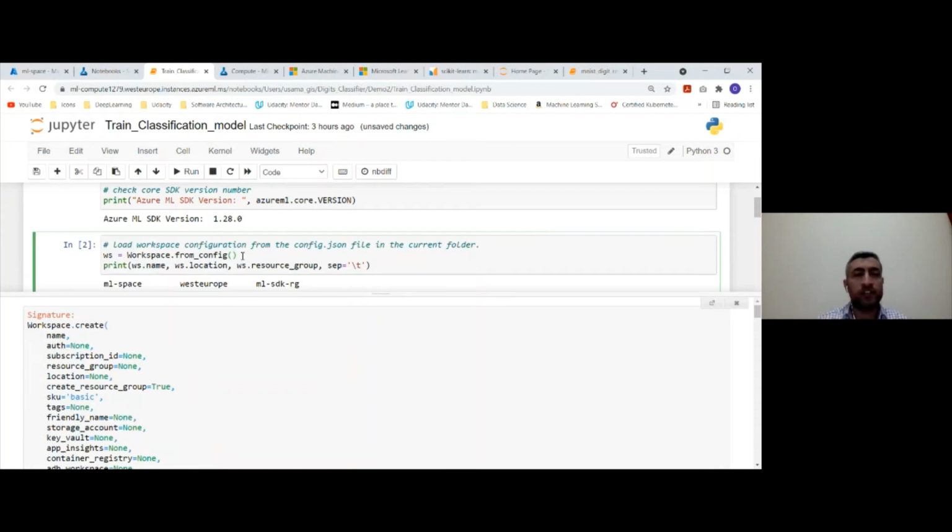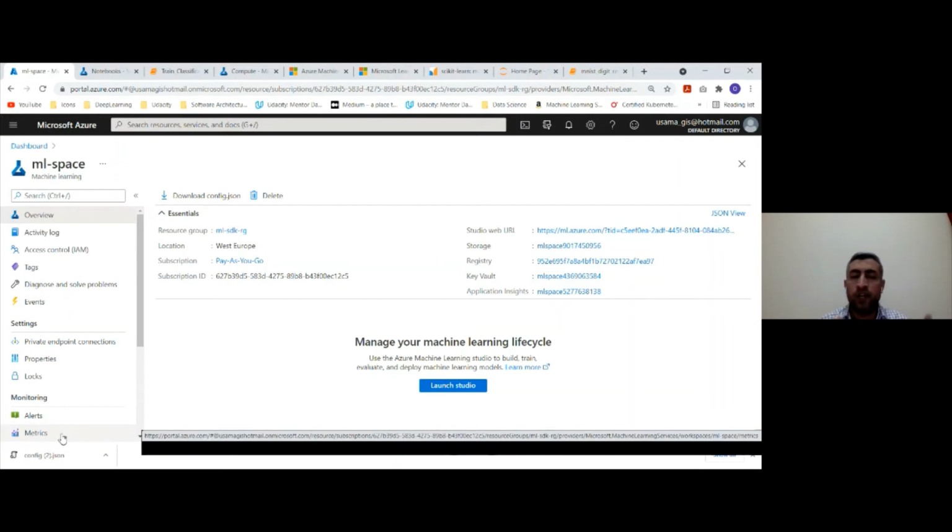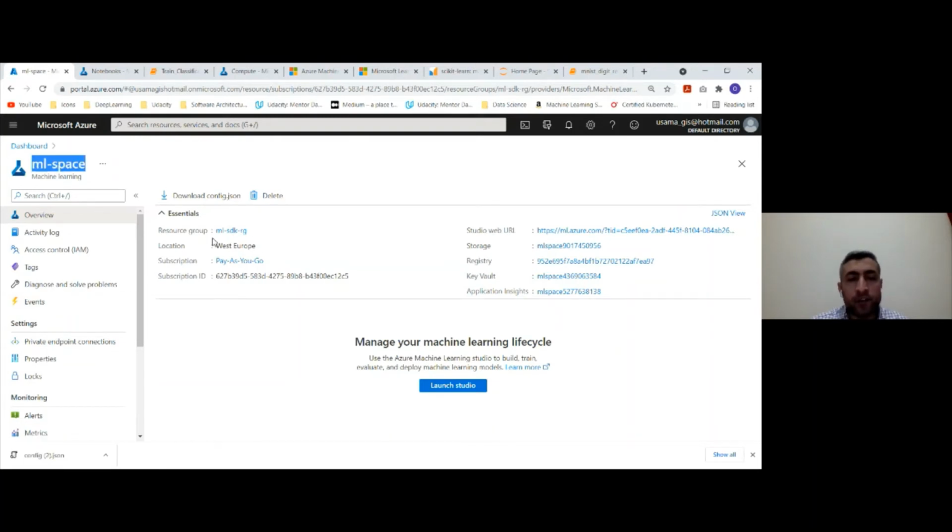From where can I see this config.json? You can go here to the overview page of the machine learning workspace. You will find right away something called download config.json. This will download the JSON file, and when you open it, you will find the main information: the name of the resource group which contains the machine learning workspace, the machine learning workspace name itself, which in our case we call ml-space, and our resource group name is ml-sdk-rg, and the Azure subscription ID. So these are the three properties that we have within this config.json file, okay?